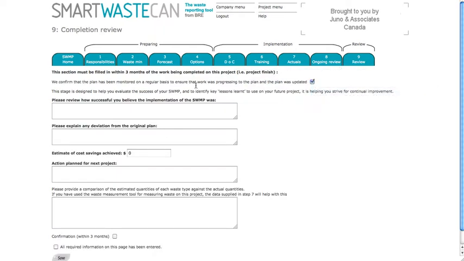Include information on how successful you believe the implementation was. Explain any deviation from the original plan. And calculate the savings achieved. You can also include any actions you think might improve results on your next project.